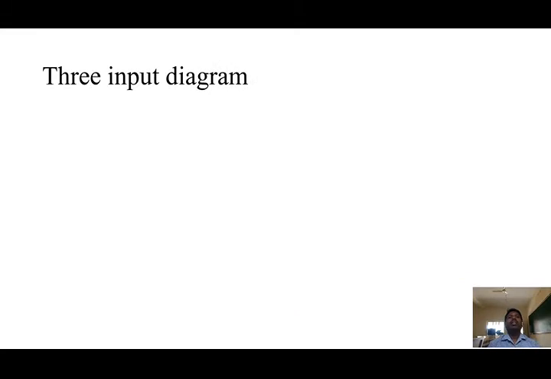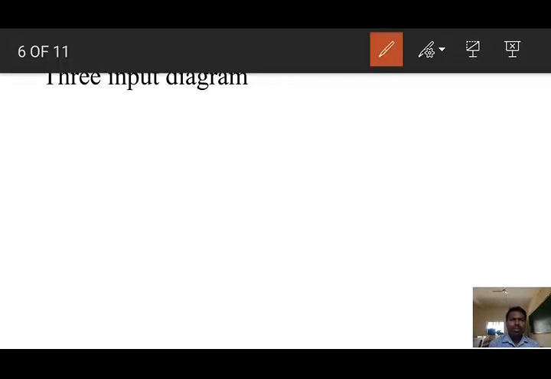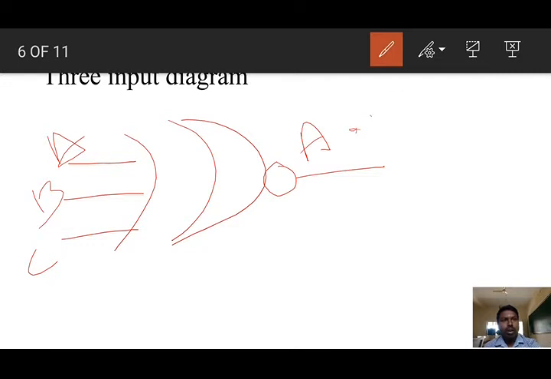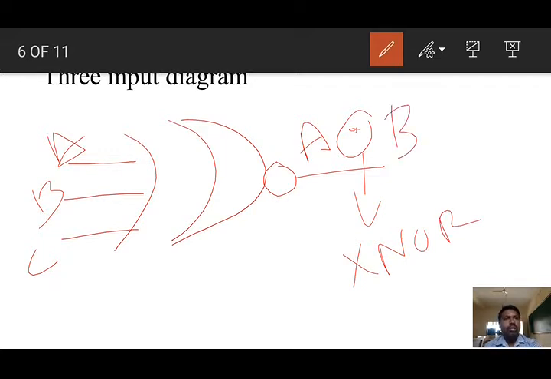Understand? Then how do we draw the 3-input XNOR gate? Same 1, 2, 3 inputs. Same here we have to draw the XOR gate symbol. Along with that, here we have to draw one circle. Understand? So if we give inputs A, B, C, then what will be the output? A, one small dot circle, this is called XNOR: A XNOR B XNOR C. Understand?